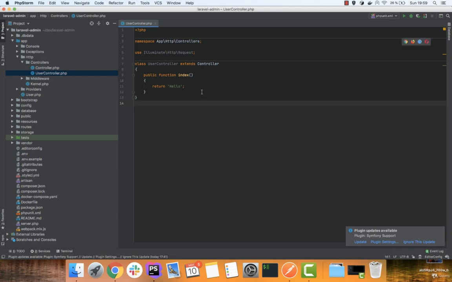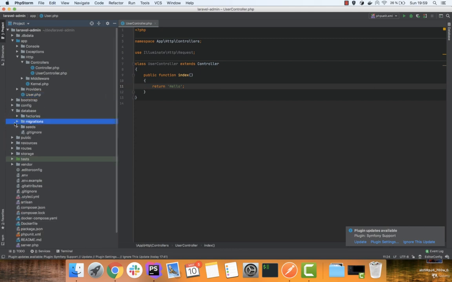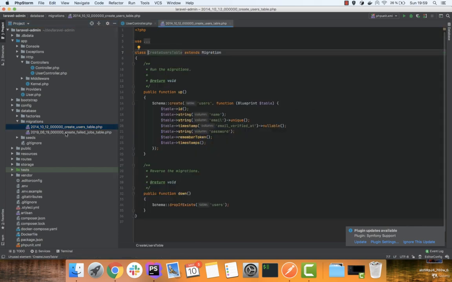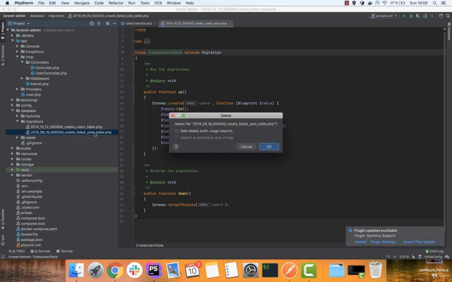Now we want to return the users instead of hello here. To do that, we need to set up the database because the user will be connected to the user table. Go to the database migrations, and we already have two migrations here: create users table and create failed jobs table. We won't use the failed jobs table, so for the moment I will just remove it.